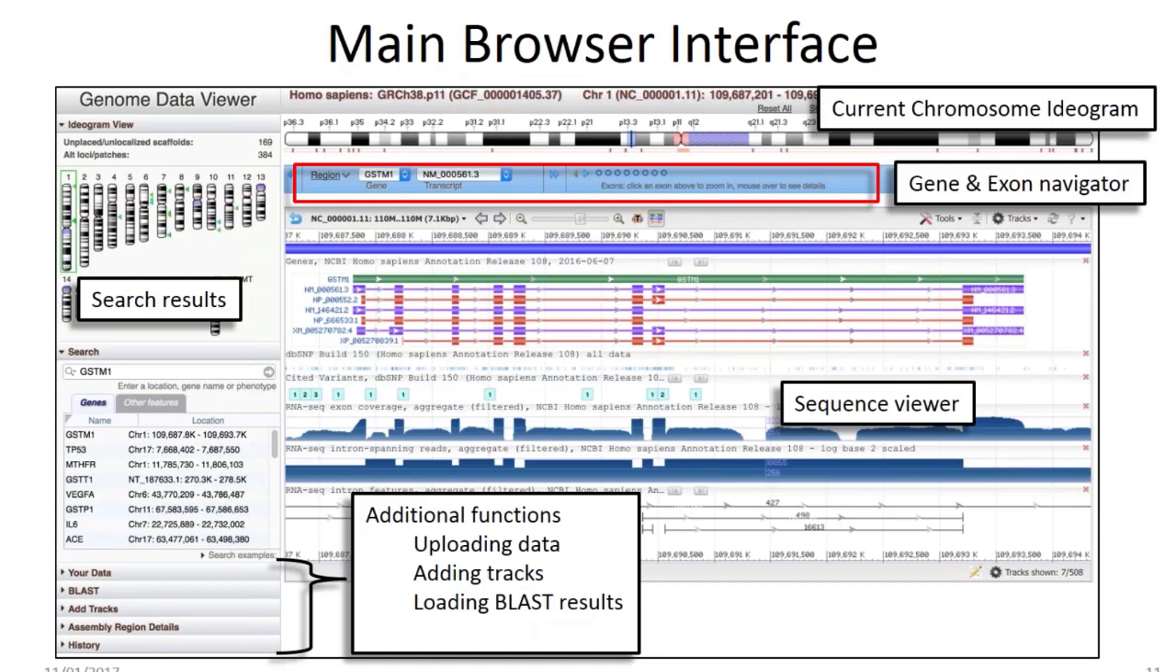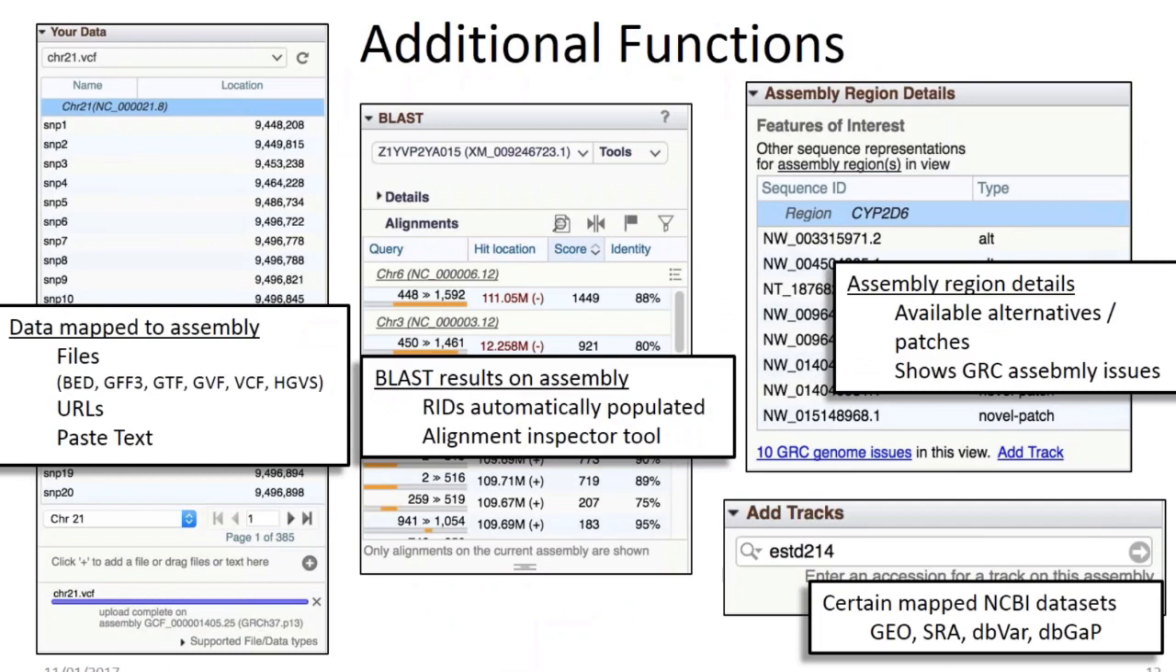At the top, there are some navigation functions as well. There's a gene and exon navigator that's present in our other browsers, and we'll take advantage of that. And at the very top, there is an ideogram with the particular chromosome that you're viewing at the moment, in this case, chromosome 1, and I can use that as a way to navigate and display various parts of that chromosome. So just a little detail on some of the additional functions, and we're going to use these today. Hopefully we'll get a chance to use all of them. I can upload my own data.